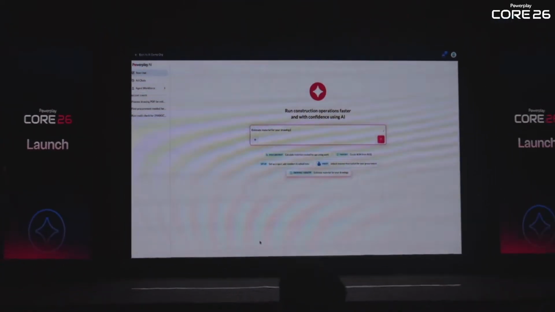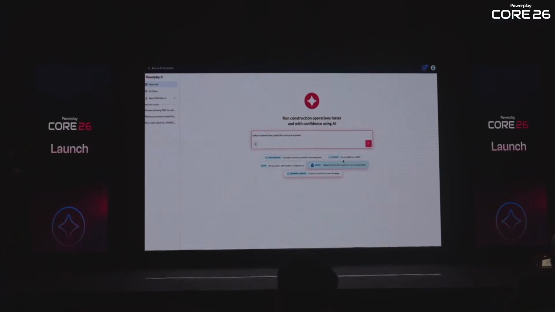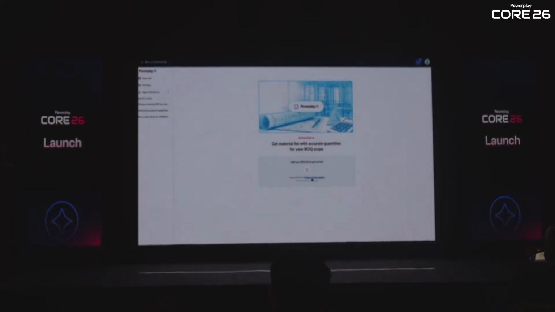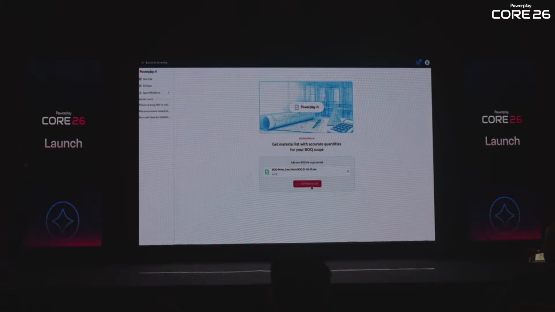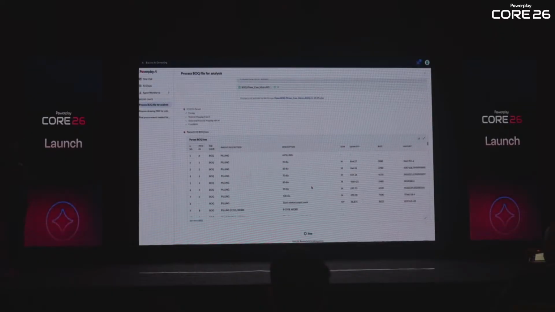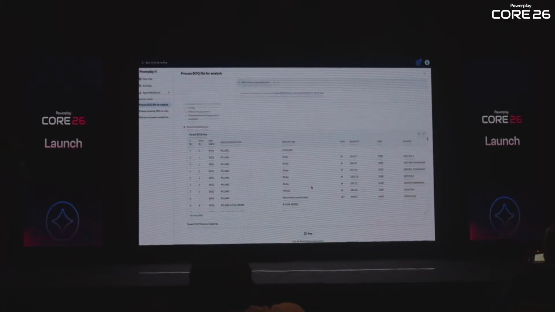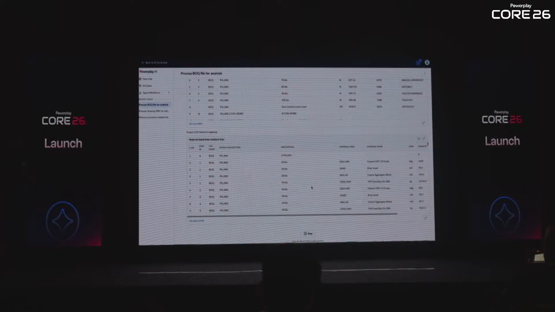It's pretty simple. Let me upload a file, and just click on Get Material List. In the background, it is parsing the data, normalizing it, and mapping it to the material list. If an estimator is doing it, it will definitely take 3 days to read out all the descriptions and get a list ready. Let's see how fast our agent is.